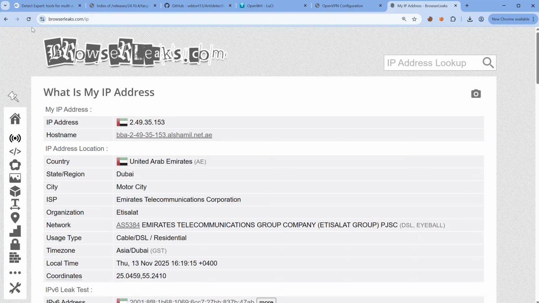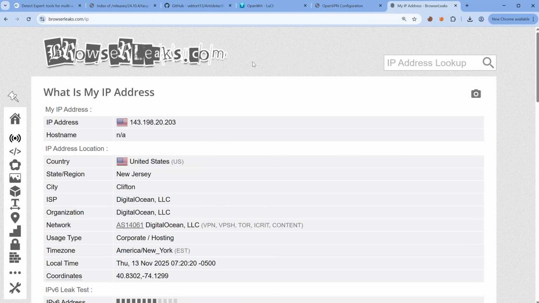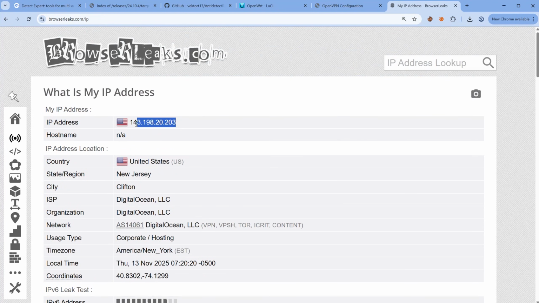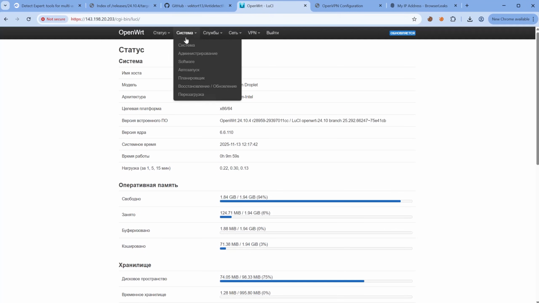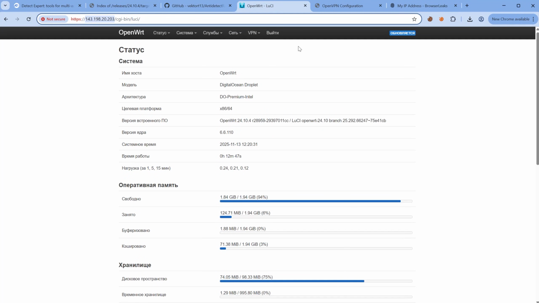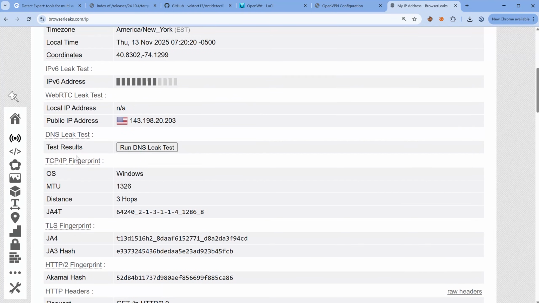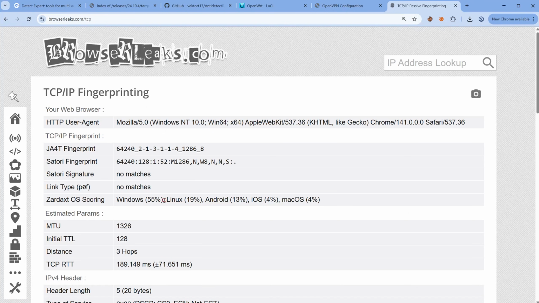Let's test it in action. We refresh the page, and here we see that our IP address has changed to the IP address of our router. This is our first VPN from which we connect to our router. You can see that I made the TCP/IP fingerprint as similar as possible to the fingerprint of the Windows operating system. That being said, even if I turn off the VPN, I'll have less Windows than with this VPN.